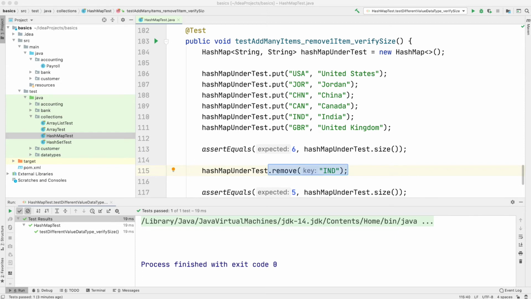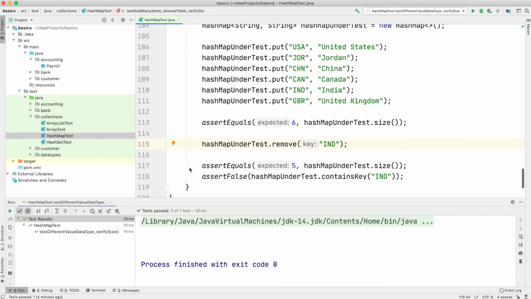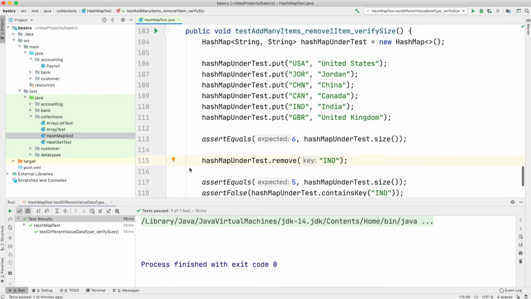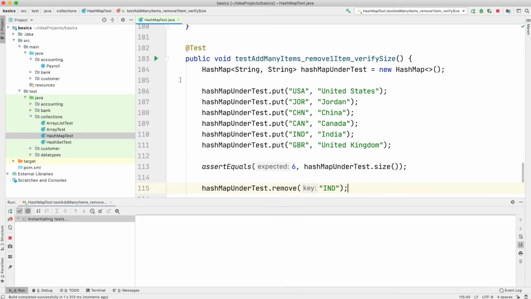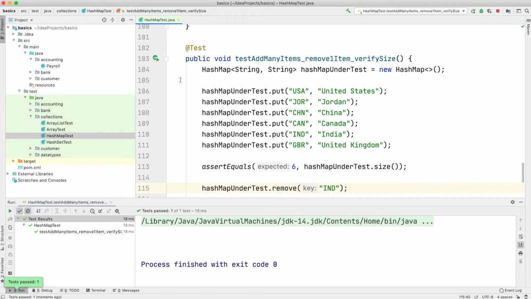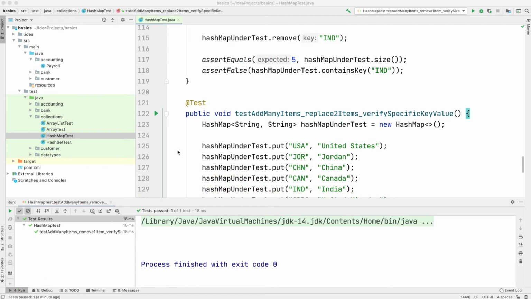Here's a test that proves you can remove an entry from a hash map. The .remove method will remove an entry for a specific key. Let's run this test. And it passes.